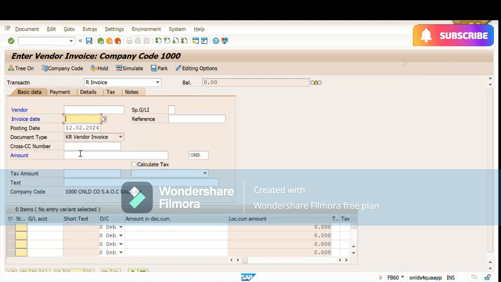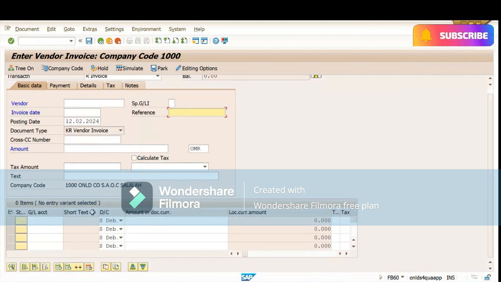And this is not required, cross company code number. If you have any reference number for the invoice, you can enter here. Okay. Any tax related amounts or input tax, if you want inclusive of tax and exclusive of tax, actually there are two kinds of taxes for the input tax that we can maintain in this level, in this screen itself. And this is the line item levels, so we need to enter the GL accounts here.